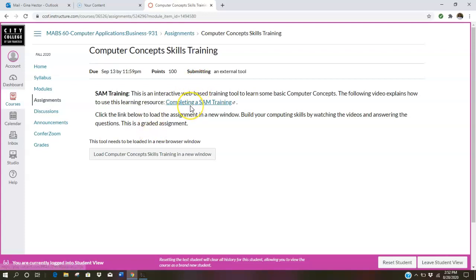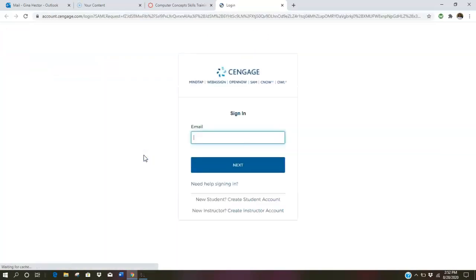Now, there's a link here that can take you to another window that will give you some information on working with SAM training. You don't have to go to that unless you have some difficulties. But to launch the actual training assignment, you click this link below. So I'm clicking on it and it's going to take me to this screen. Now, normally it would take me right to the training, and I will show that to you, I think, in a separate video.